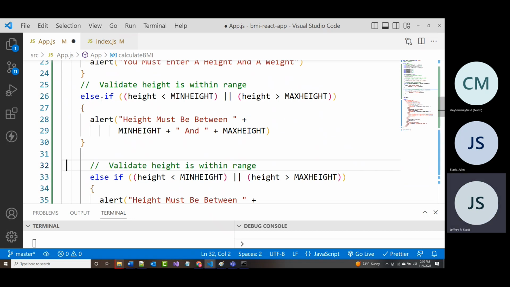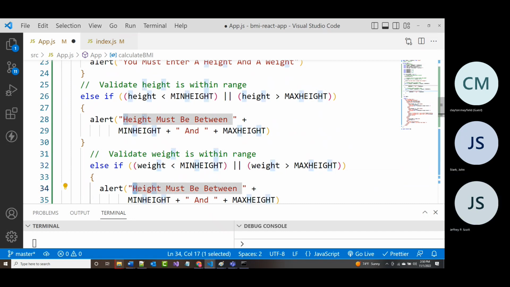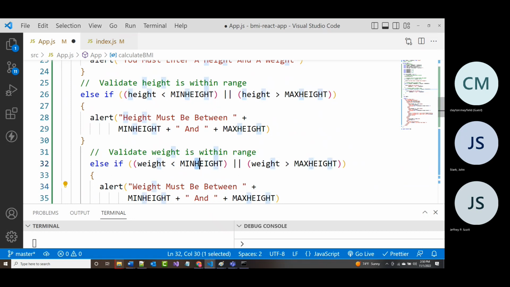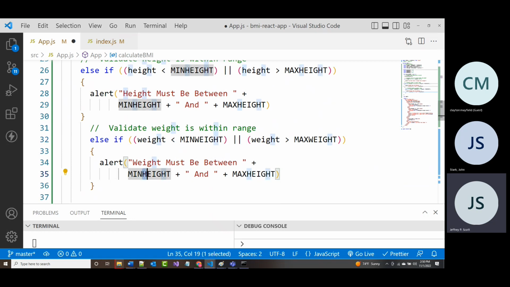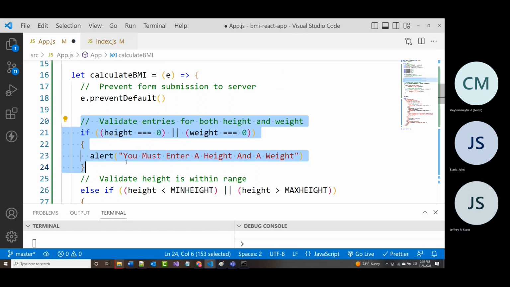So there we're validating the height. And here, all I have to do is come in and change all these H's to W's. W, W, W, W, W, you get the idea. W and W. So now I have checked for there being nothing in the height or the weight or in both. And if that's the case, it should say you must enter a height and a weight as a simple alert.